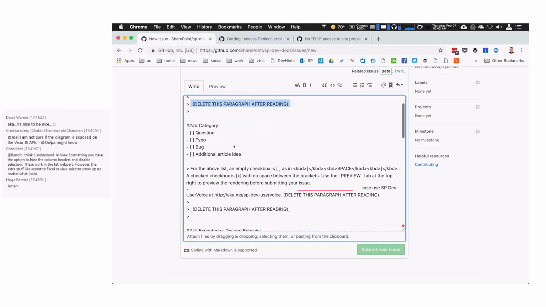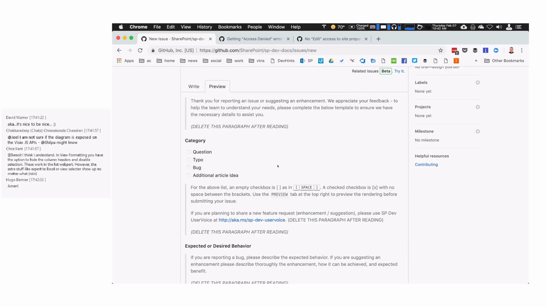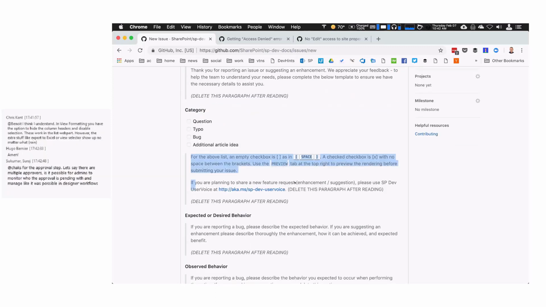If you want an easier way to see this, up here at the top, if you click on preview, this gives you a really good idea of what things you should be getting rid of. Really anything in block quote, that's the stuff that you should delete. So here, this is just a little bit of, hey, thanks for doing this. Second of all, here's an explanation on how to use these checkboxes.